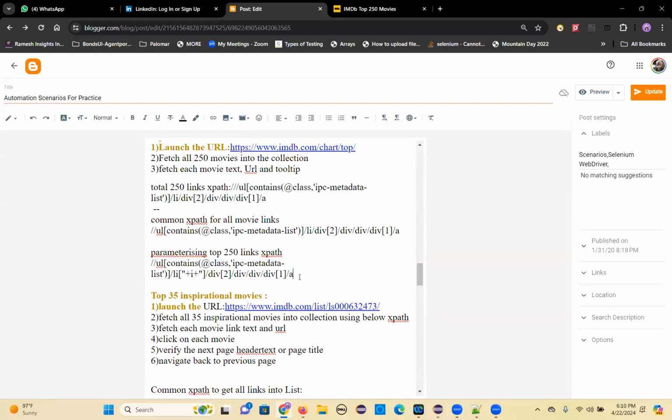Common XPath, and this is the parameterized XPath. So you can use this directly. You don't need to do anything, just the steps you follow. Fetch all 250 movies into a collection, fetch each movie's text and URL. The tooltip is not there, so I'm removing that.